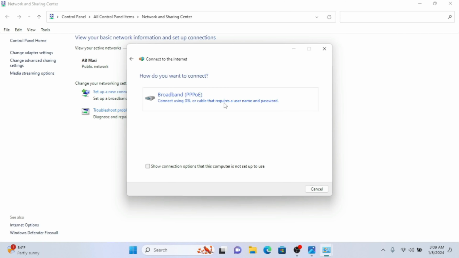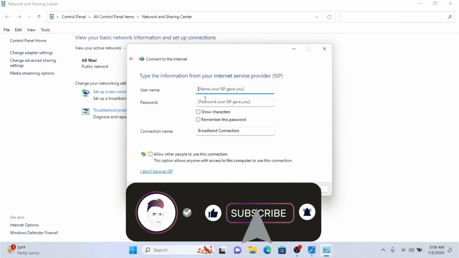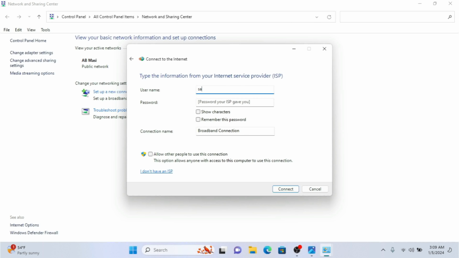We already have this information from our ISP. If you don't have this information, make sure you call your help desk or your service provider to give you all this username and password. Here we are going to type the username, like the username is going to be Sahel, and the password we are going to type here. As you can see, if you click show characters, it's going to show you your password. If you select remember this password, it's going to remember it.